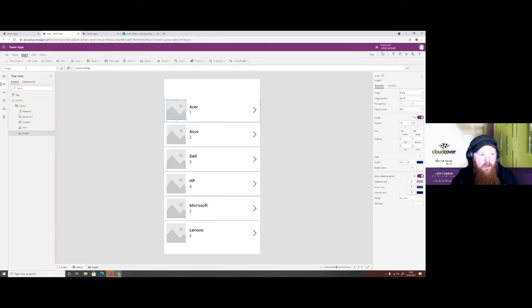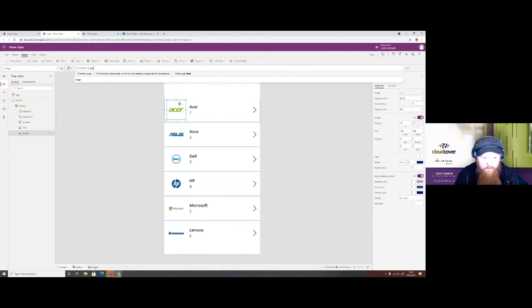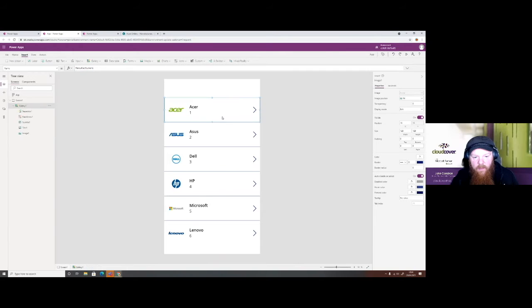So we can see here at the moment, this image in this item is a sample image, but we don't want to see that. We want to see this item dot logo, and just like that, it starts pulling the information from our manufacturers list and showing it here.